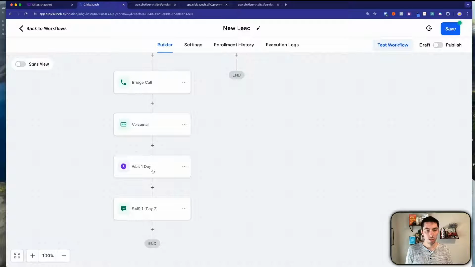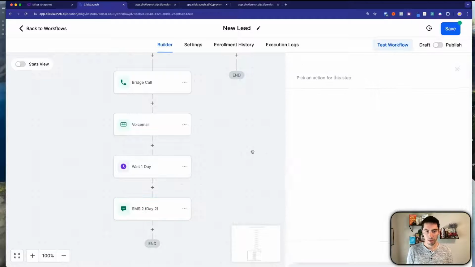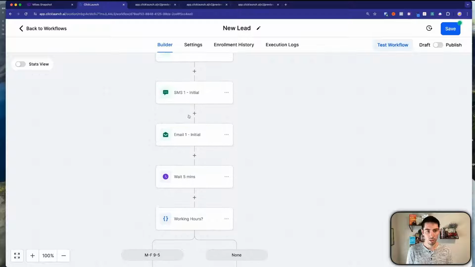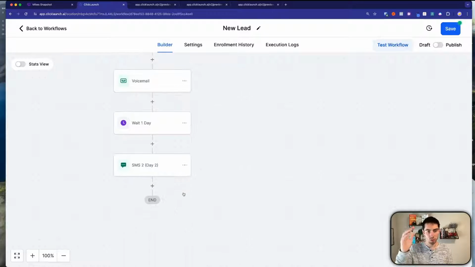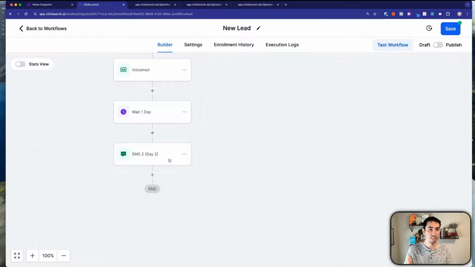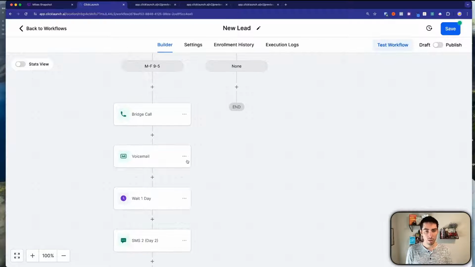But just to show you, wait one day. Now this is SMS. Oops, that should be SMS2. We'll save that because we have SMS1 up here. SMS2, and then I put in day 2 because it's a day after. That way, as you're scrolling through here, you can easily see which day the message is on and also which message number.